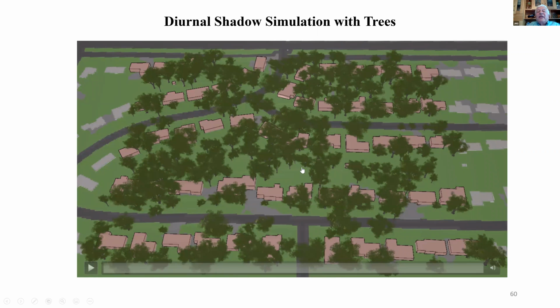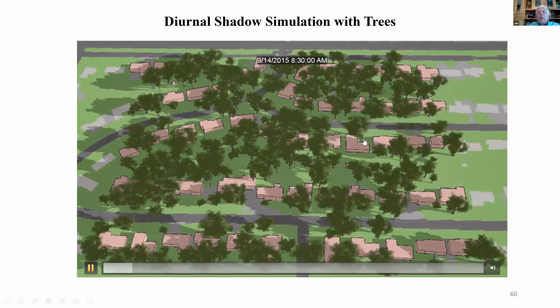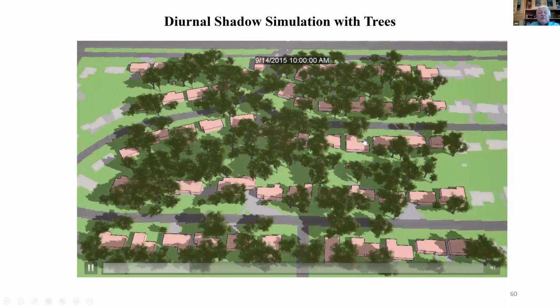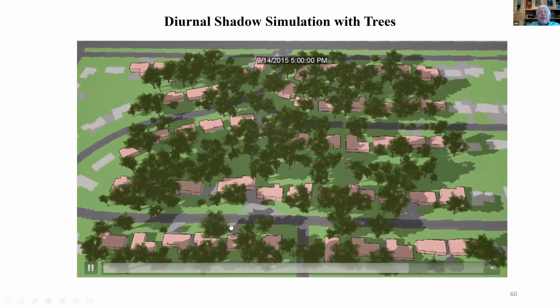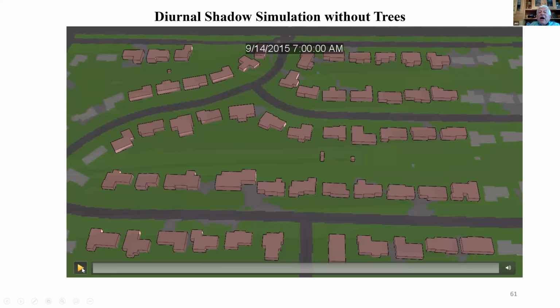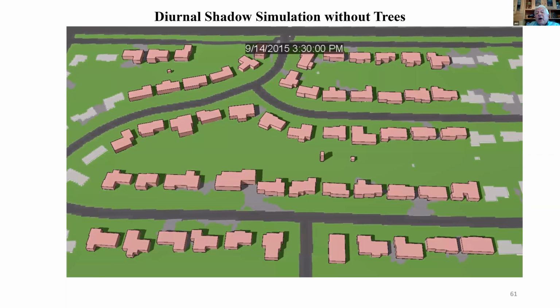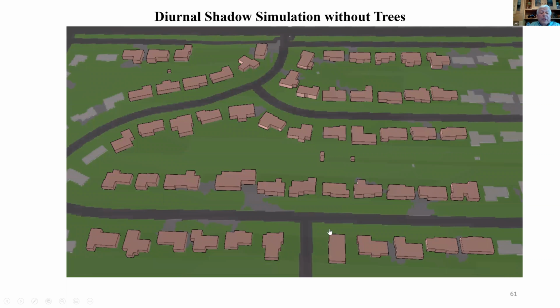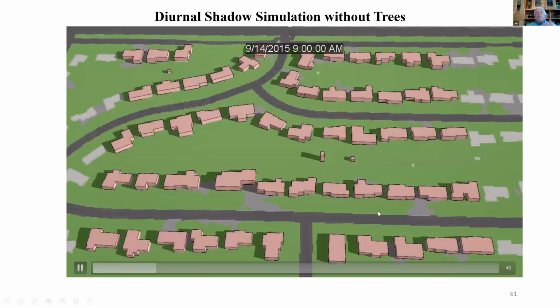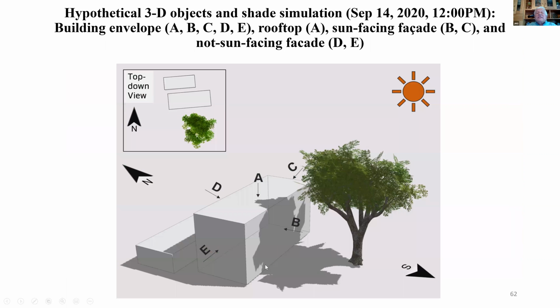Now, the analysis has been done at a given hour, around noon, but you could do the analysis of shadows at any time in the day. I'll do it again just for you to catch it, going from west to east as the sun moves from the east to the west. And in the same area, without any trees, you can look at the extent of the shadows just of buildings on the ground and on other buildings.